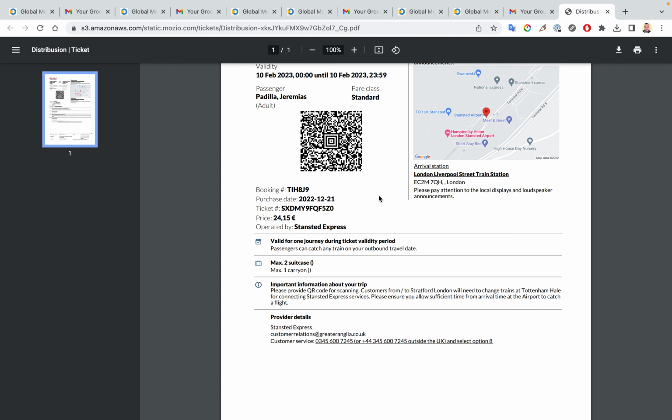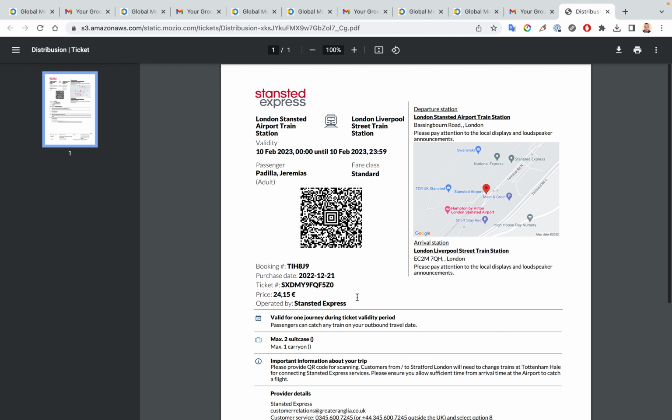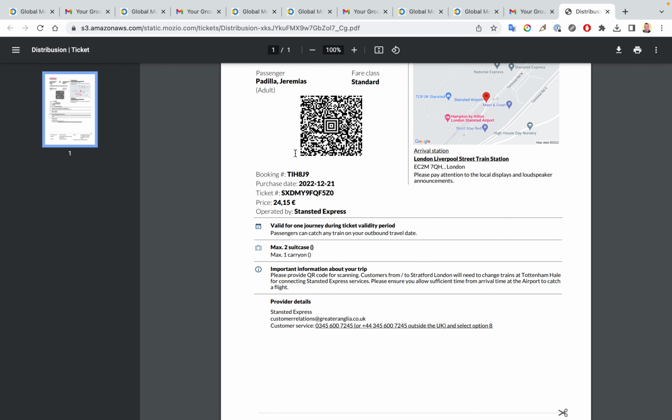That is pretty much it. I'm looking at the instructions here because some of these have more validity, like they're valid for a year, but it depends on each service provider. So in this case, for Stansted Express, it's only valid for that specific date.